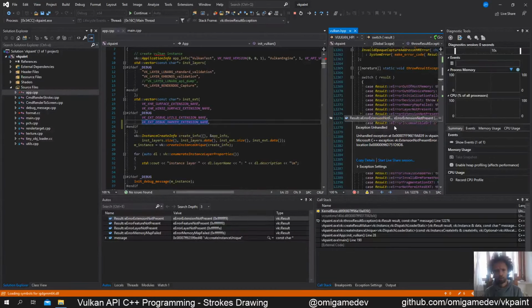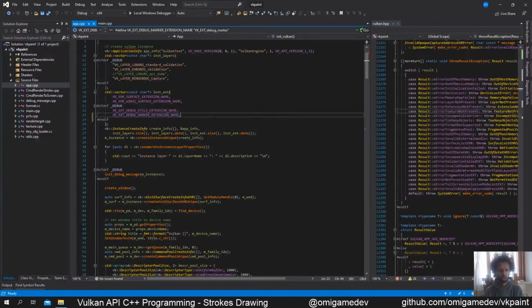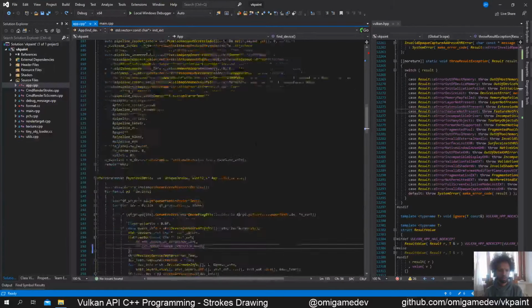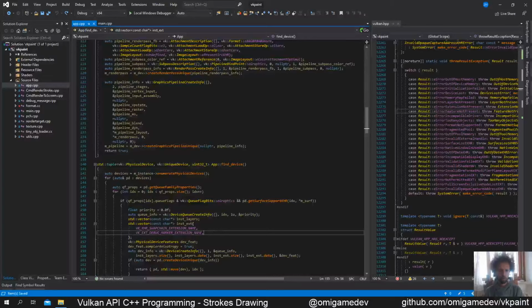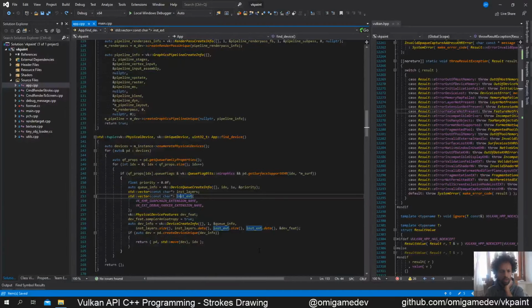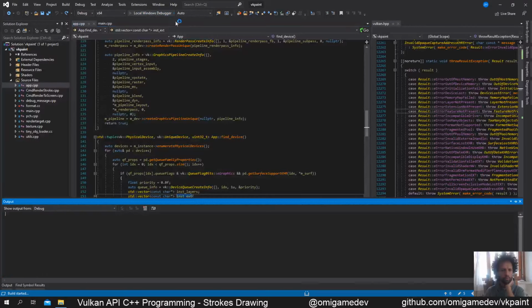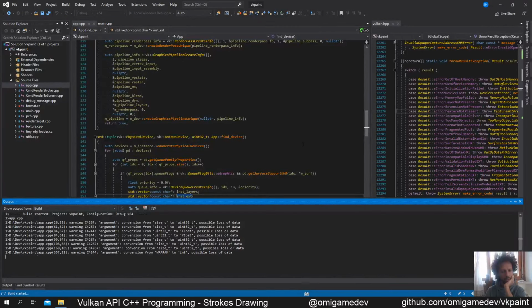Okay, extension not present, so that is not even present in the instance as an extension. So I'm wondering what could even cause this mismatching. So instance extension size should get the right size. What does it mean it is not enabled?